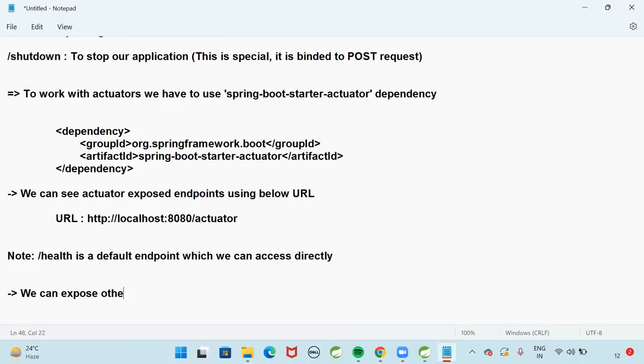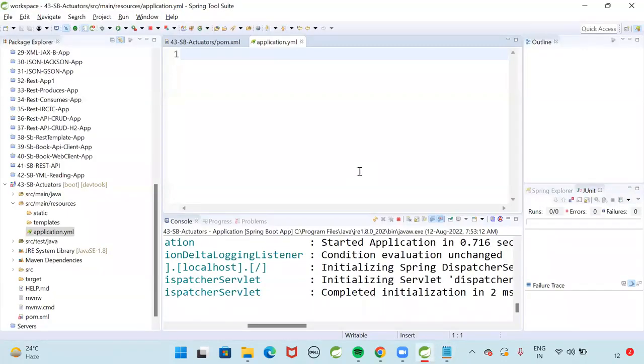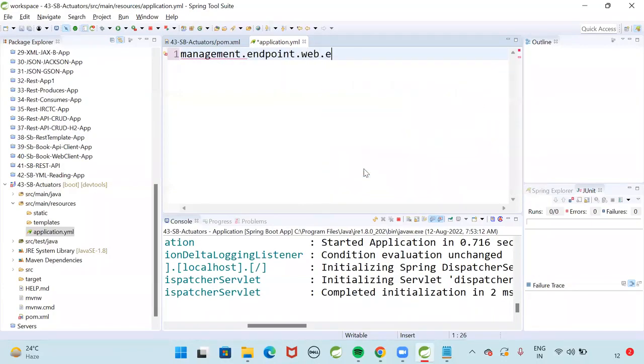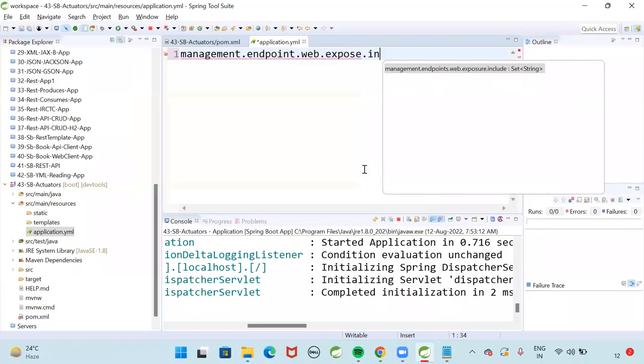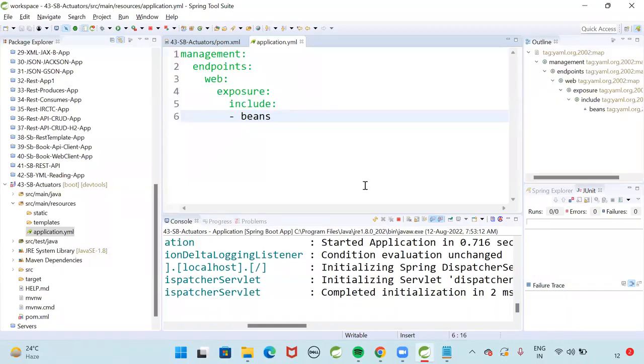We can expose other actuator endpoints using the below property. See here, to enable actuator endpoints we write the property management.endpoint.web.exposure.include. What endpoints do you want to include? For example, I want to include only beans, and I want to include only mappings.